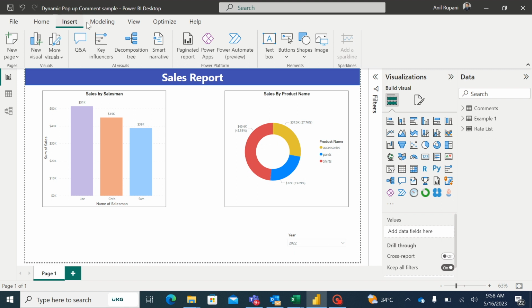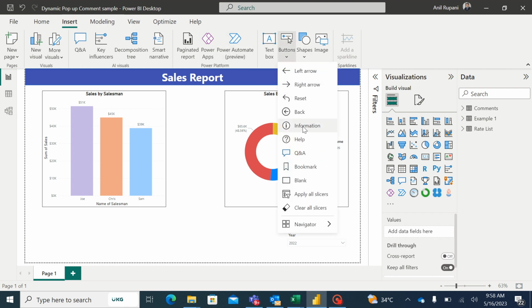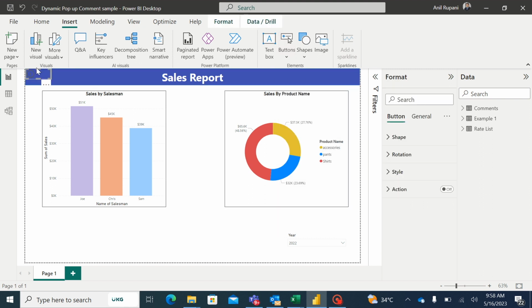I'll go to insert and I'll go to buttons and I'll select the information button. I'll place this button here. So this is my comments button.